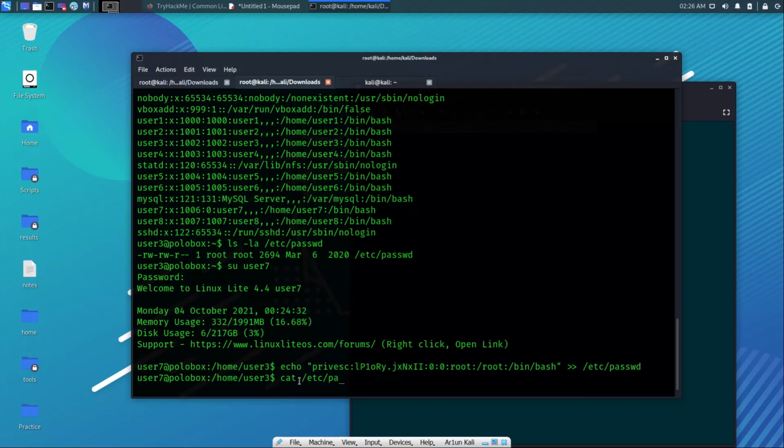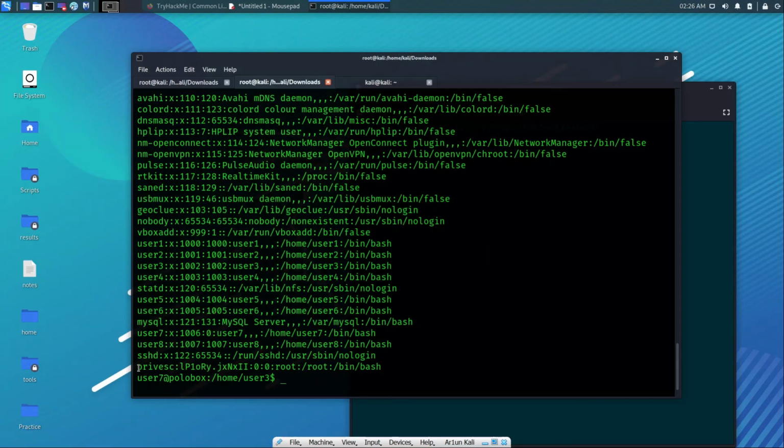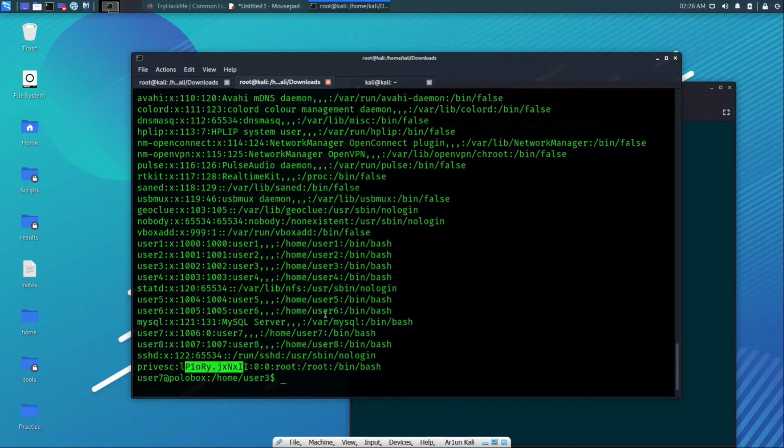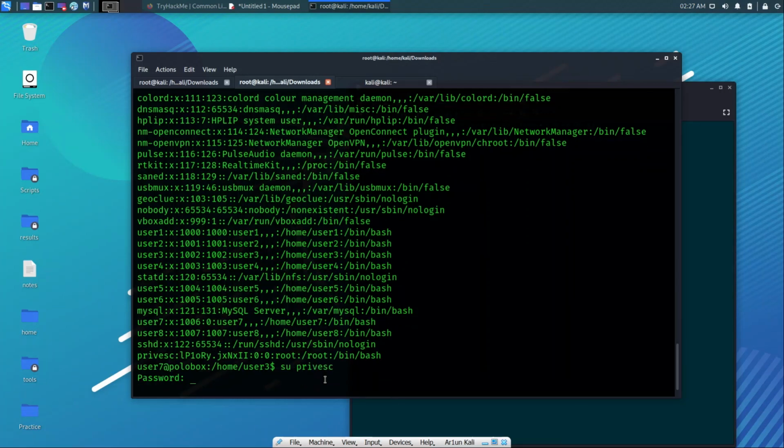So cat /etc/passwd, and then we should see a new entry in the file with the privesc user which we just added, right? And there it is. That's the privesc user, and that's the hash that we just generated. So we know the password of that is 1, 2, 3, 4, 5. And so what we're going to do now is escalate our privileges. We're going to switch to that user, okay? And the password is 1, 2, 3, 4, 5.